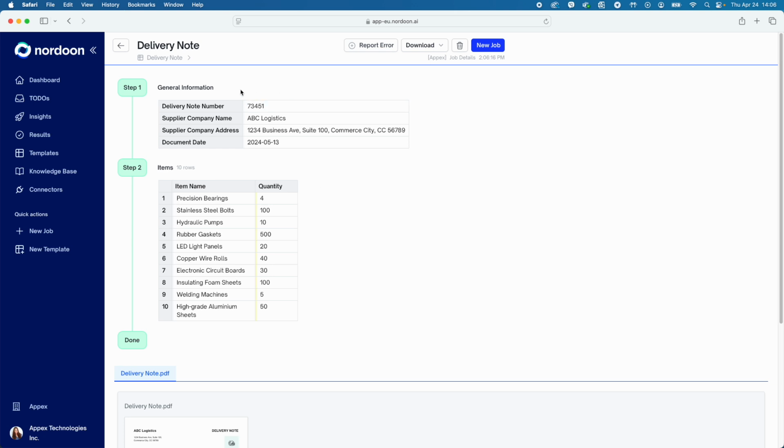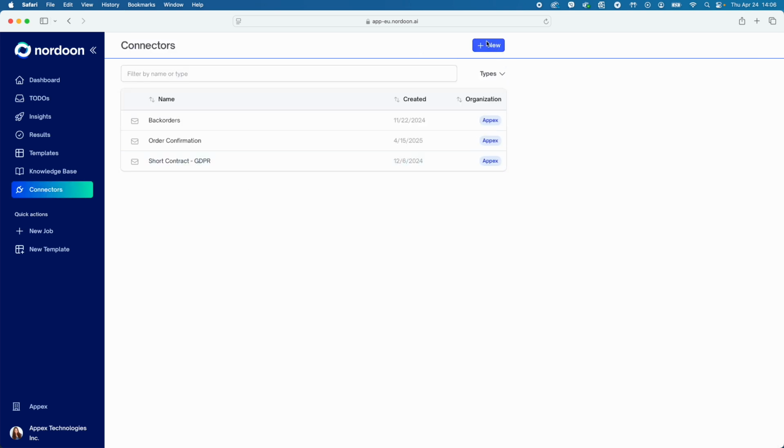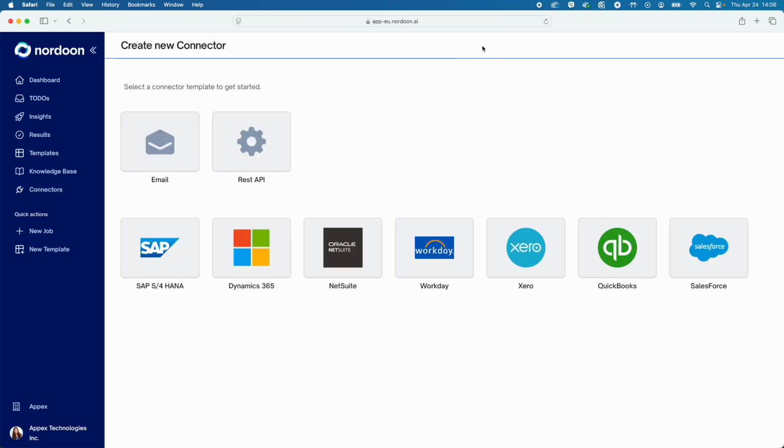And just like that, your processed delivery notes are ready for download in any format you prefer, which means the data is ready to be updated into Microsoft Dynamics, automatically matching the ERP format.